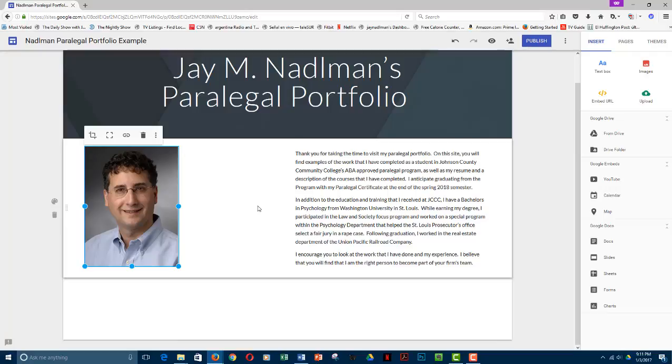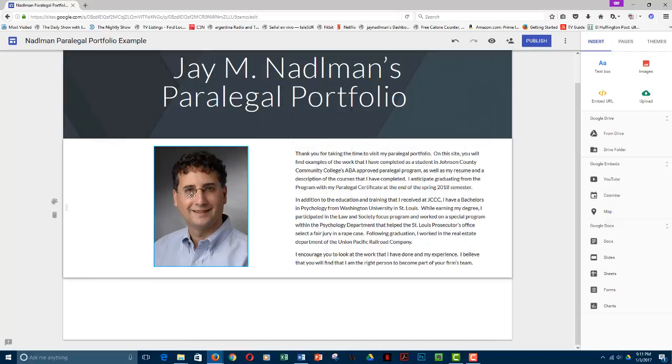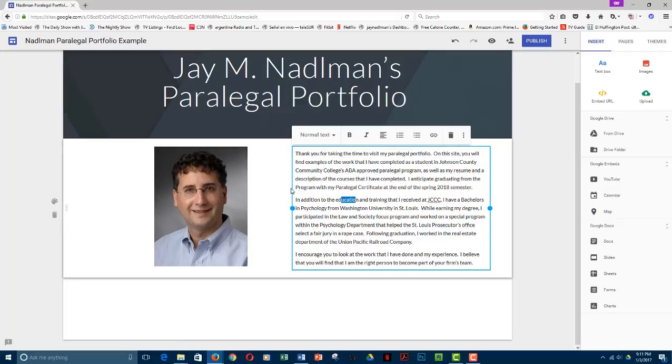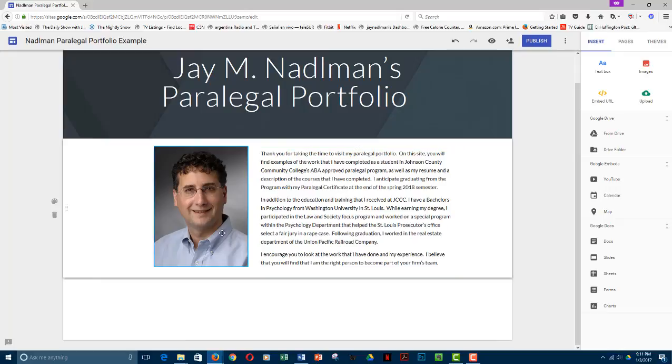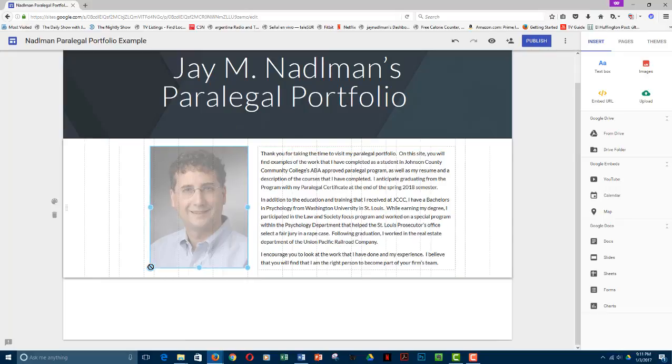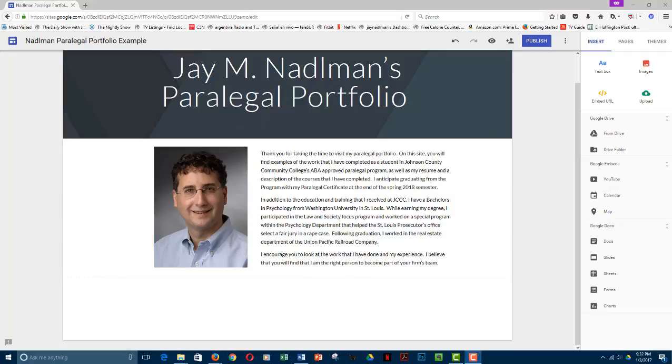Don't really like the way this looks currently. There's too much white space between it. So I'm going to grab my photo and drag it over, make it a little closer on this side. I'm going to do the same thing with the text. I'm going to grab the text box, pull it a little closer, and then I'm going to take the photo and just stretch it ever so slightly so that it's the same size as the text next to it.